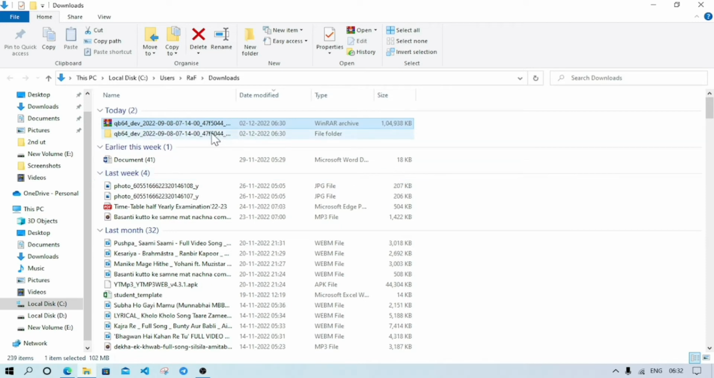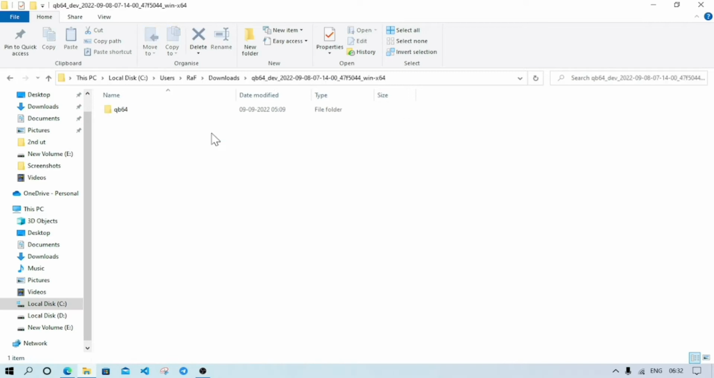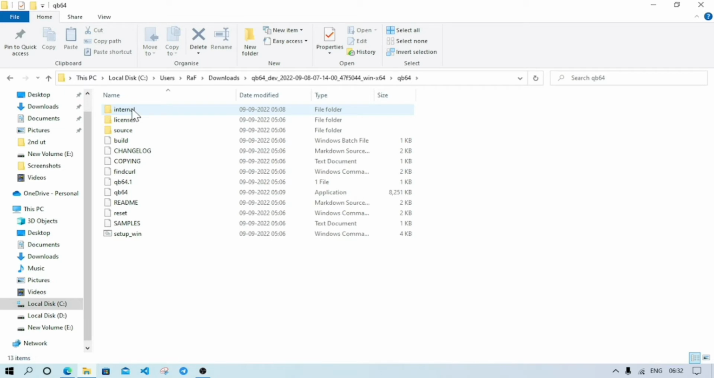So I have extracted the file. Now I'll open it. Here we'll get a QB64 folder. We'll open it. And here we'll get this QB64 icon.